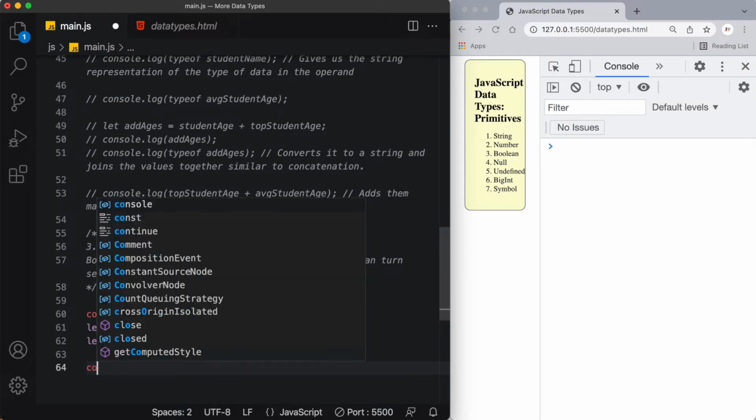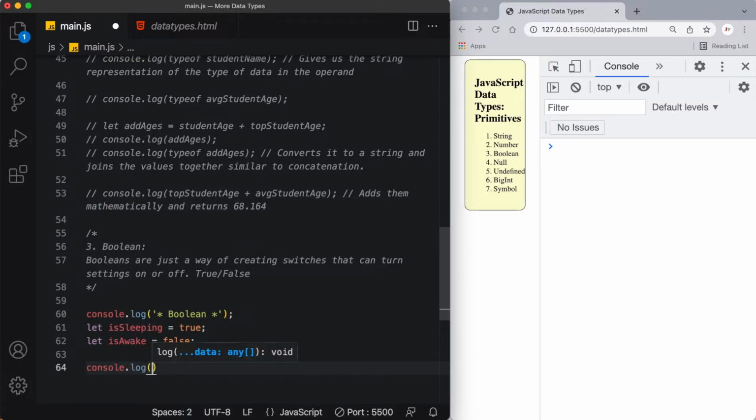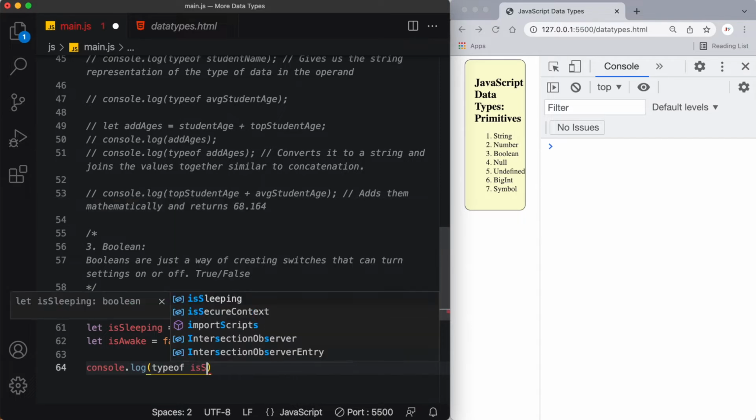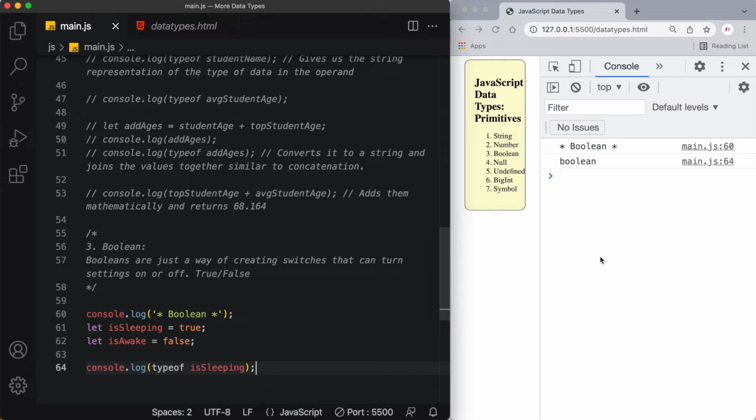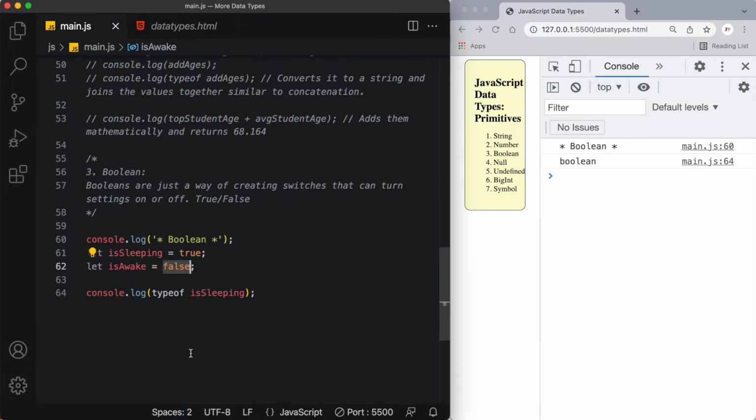Last class we looked at the typeof operator, which we use to check the data type of a particular piece of data. So let's do that for typeof isSleeping. And we can see the type is Boolean. So by writing true or writing false, it's understood that these variables are of type Boolean.